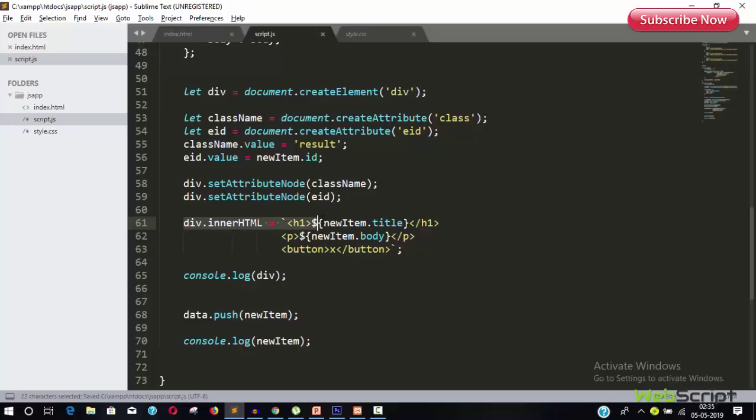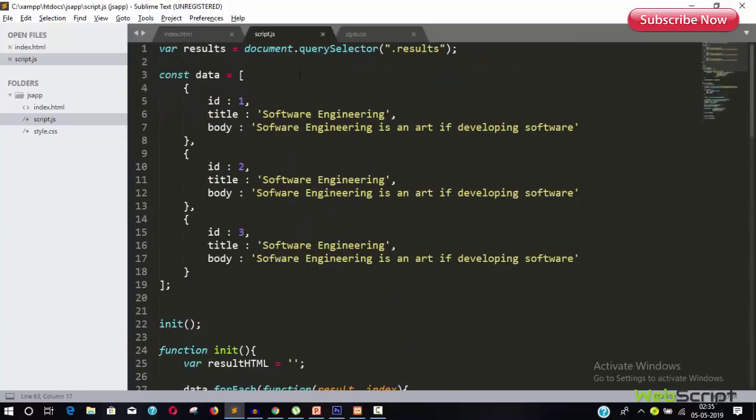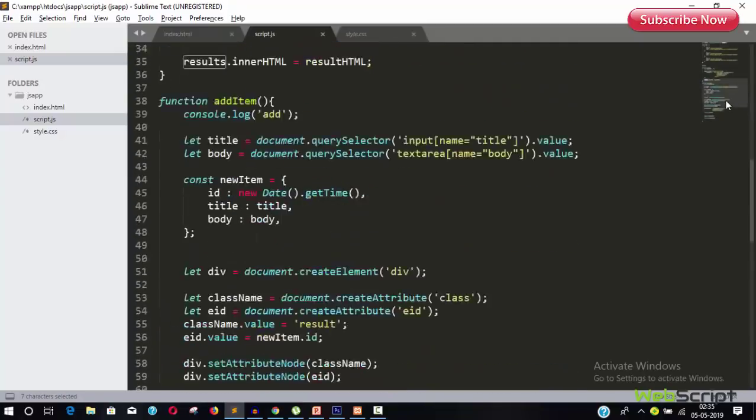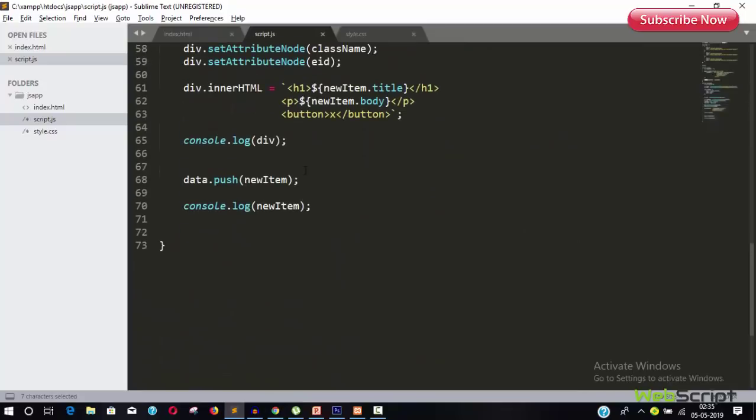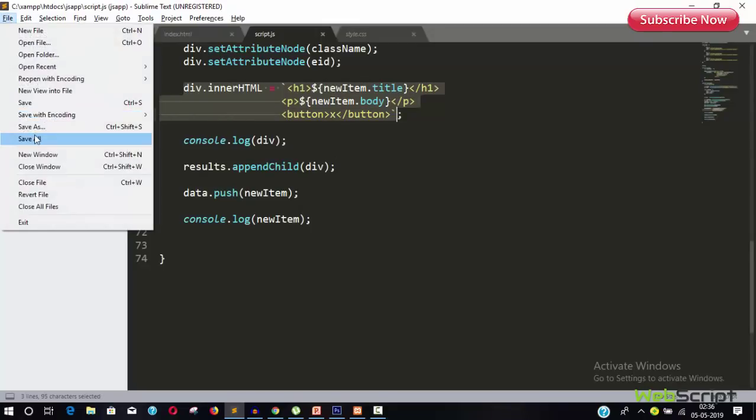We have the inner HTML, and let me go down, and we have this global results variable where we are adding all the list. Then I'm going to append new data inside this results itself. So before pushing, let's use the results variable dot append child and use the div tag. This will append this div element to the existing results container.